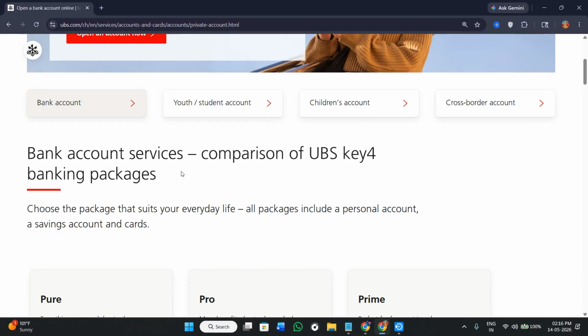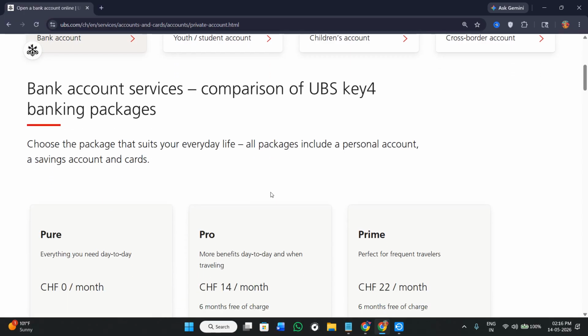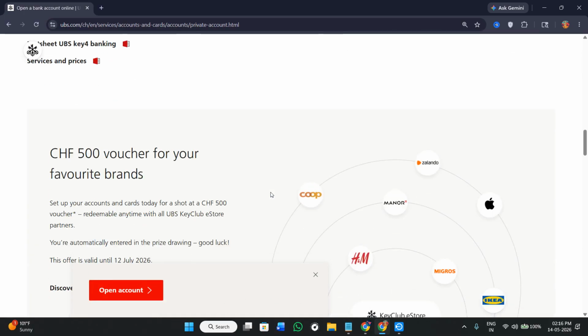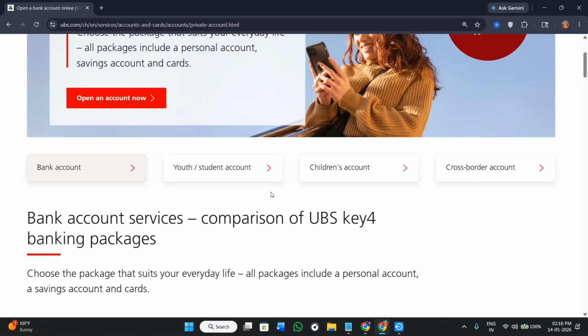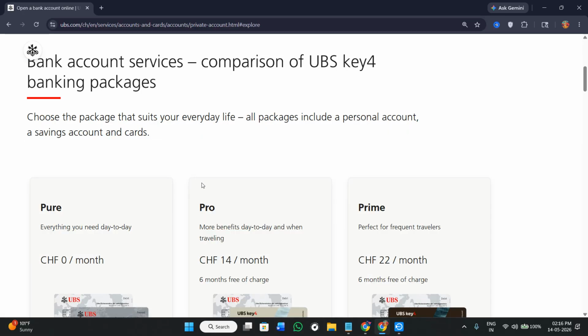So over here, when you scroll down a bit, you are going to see that UBS offers you a bunch of different types of accounts. Like we have bank accounts, in which the savings accounts and the current accounts are included. Then we have the youth or the students accounts, the children's accounts, and the cross-border accounts. So you just have to select that particular account that you want to basically open with UBS. Over here, you can also scroll down a bit and take a look at the additional benefits of the bank account that you want to open with them.